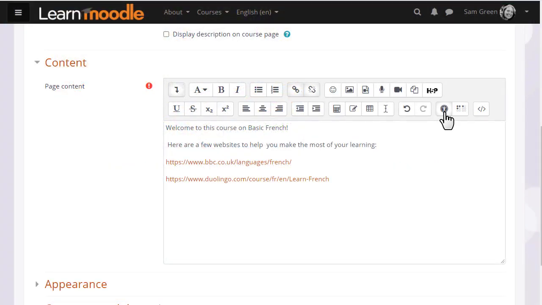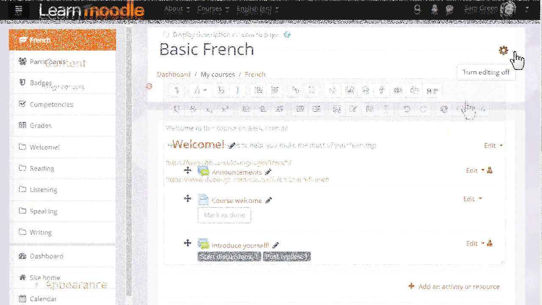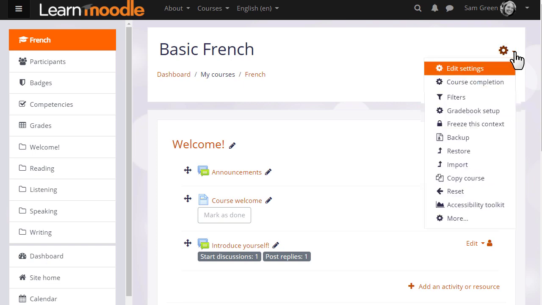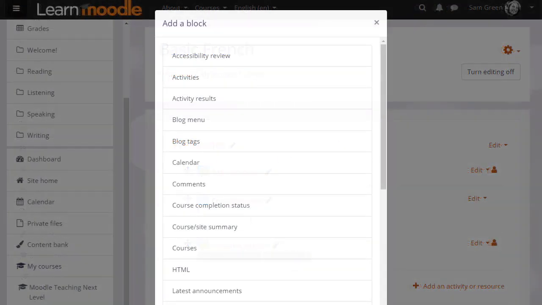The Atto editor has a screen reader helper and an accessibility checker for quick checking of your course content, but for a more detailed analysis, our teacher Sam is going to use the Accessibility Toolkit, available either from the Action menu or by turning on the editing and adding the Accessibility Review block, which is what she will do now. She sees these settings because the admin has registered with Brickfield Education Labs and has enabled them for teachers.